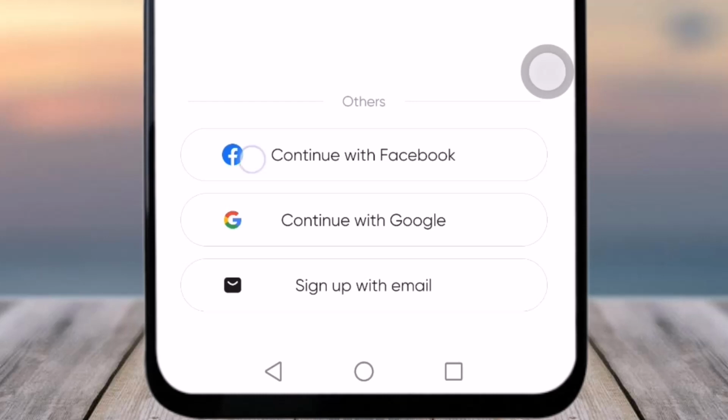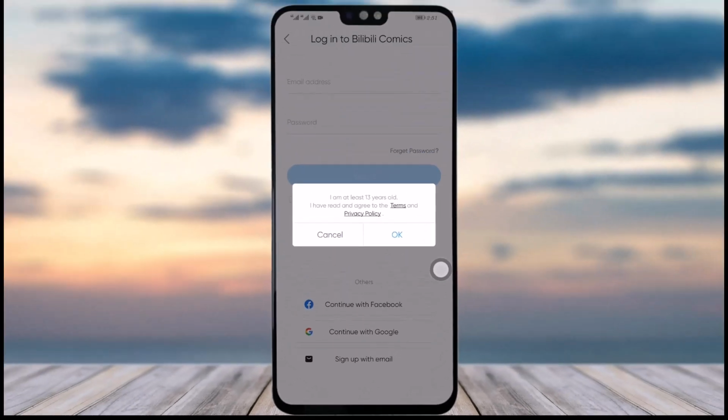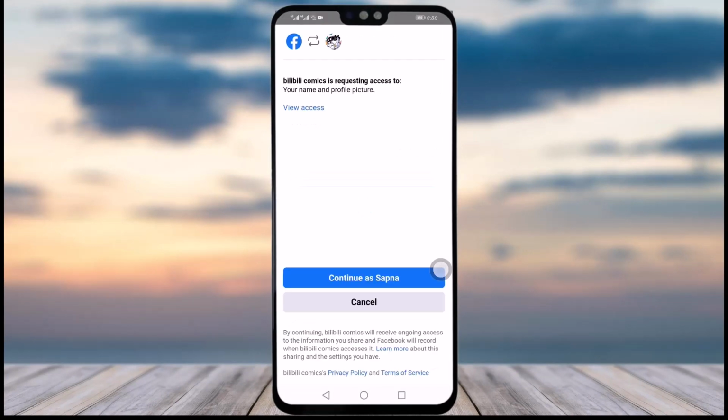If you tap on continue with Facebook, you have to confirm that you're at least 13 years old, and then you can tap on this OK, which leads you to this page asking you to continue as the ID or account that you have on your Facebook. If you want to, you can simply tap on this continue. If you don't, then you will simply go back.